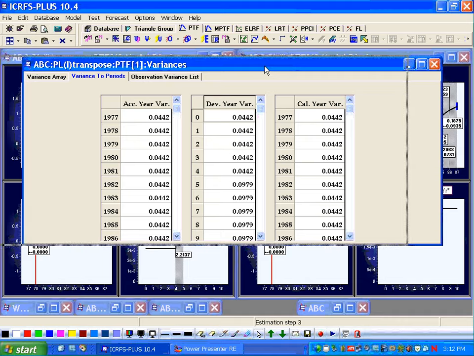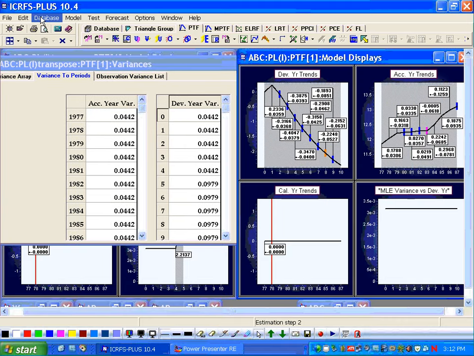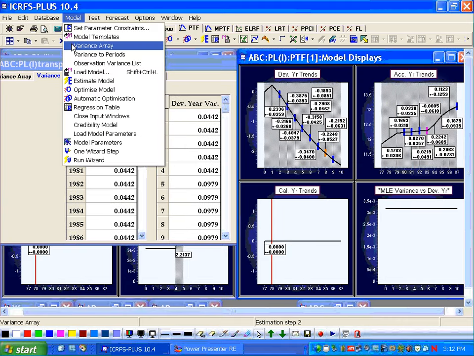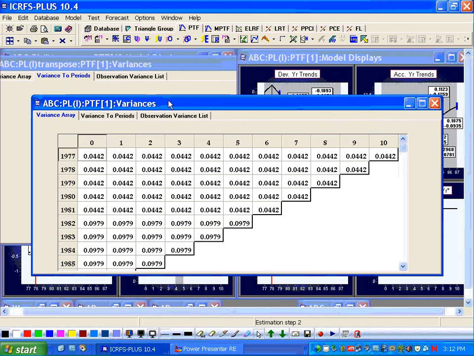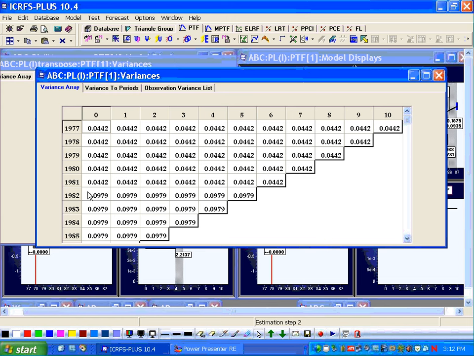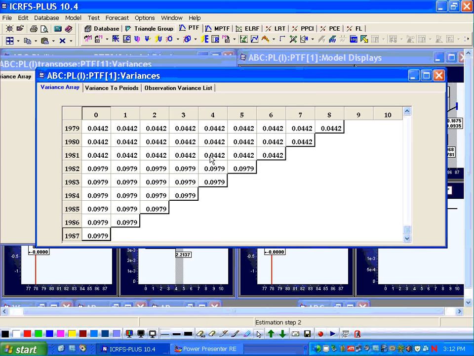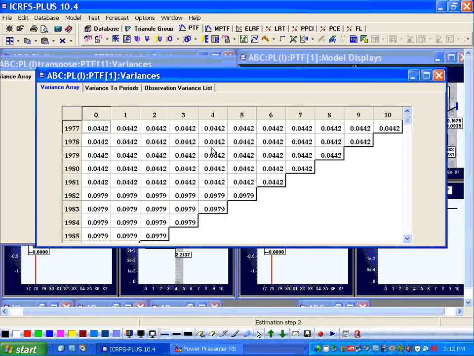Now when we look at the original data and we pull up the same variance array, what we're going to expect is to see that same change, 0.0442 to 0.0979, now occurring in a horizontal cut in the triangle. Now when we forecast with this, we're going to forecast all the cells in this white region here. When we forecast with the original data, the forecast cells are going to pick up the variances from this array. So they're going to follow the same pattern.